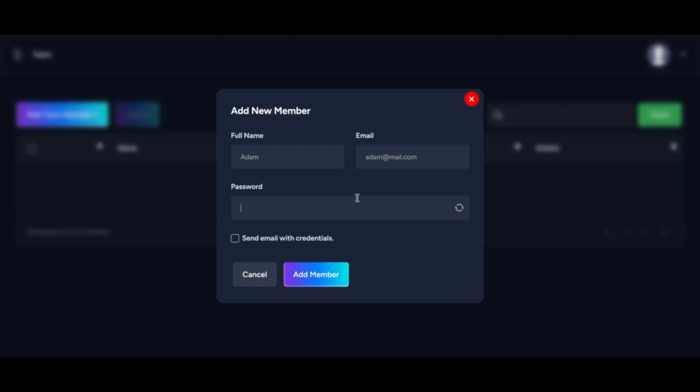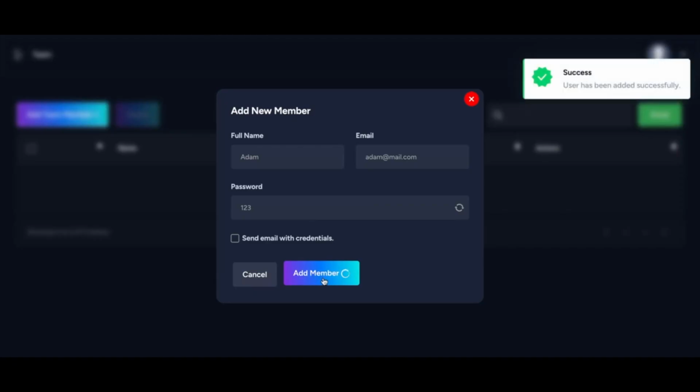You can manually enter the password or you can also generate it from here. After that, you can select this option if you want to send an email to your team member along with the credentials. And after that, hit the add member button.